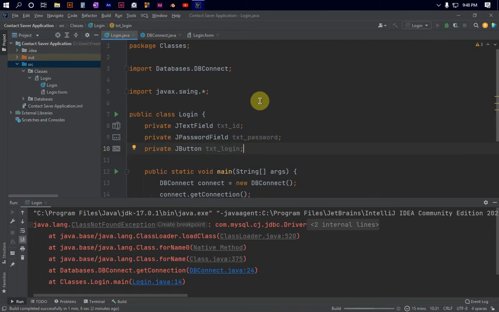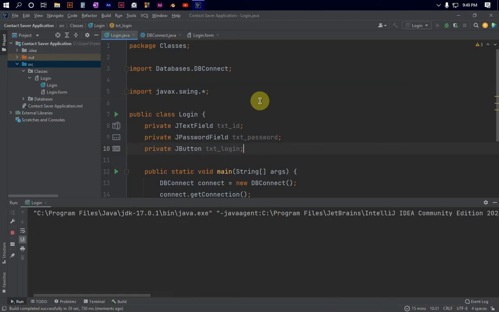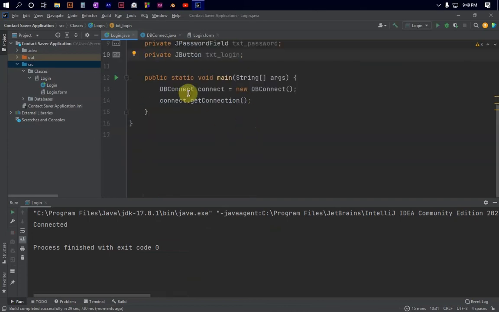I think you are following along, guys. Even if you are using a different IDE, even if you are using Eclipse, even if you are using NetBeans, the logic is pretty much the same. It's just that you may need to search on Google how to do what I'm doing in here in IntelliJ in your own IDE. If you're using NetBeans, you can search on Google how to introduce the MySQL connector in your own NetBeans.